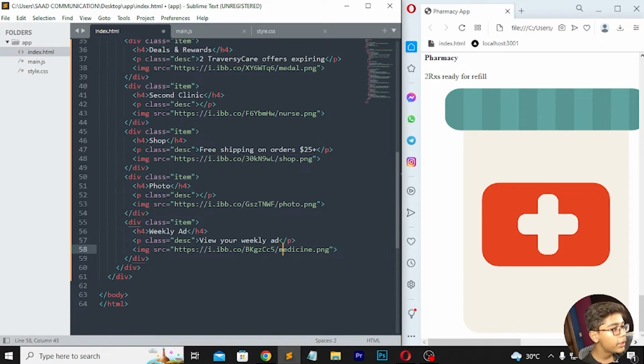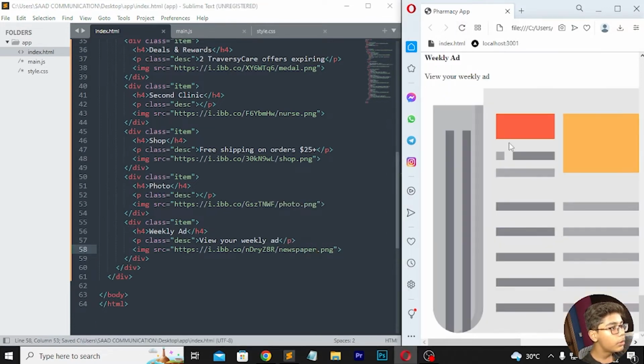Then move down, and here you have to change the image URL. Here I will be writing n, d should be capital, then I'll be writing ndryz8r. Now when you've written this, you have to write here newspaper.png. Here I'll be writing newspaper. Save this, and then you have to reload, and you can see now we are getting these things, and now it is looking good.